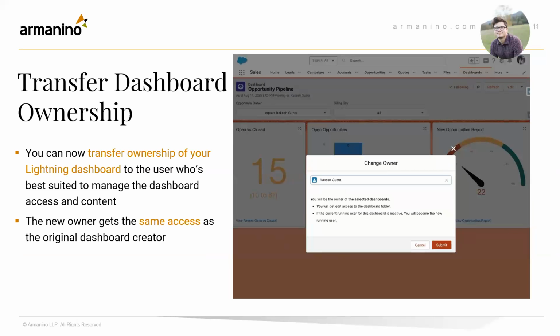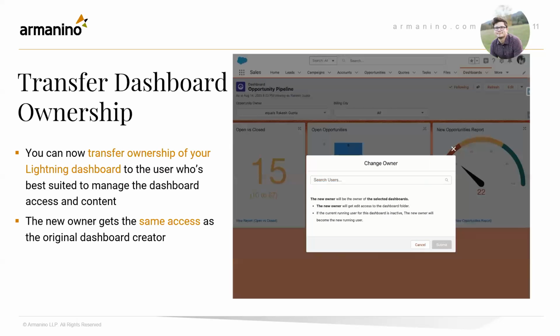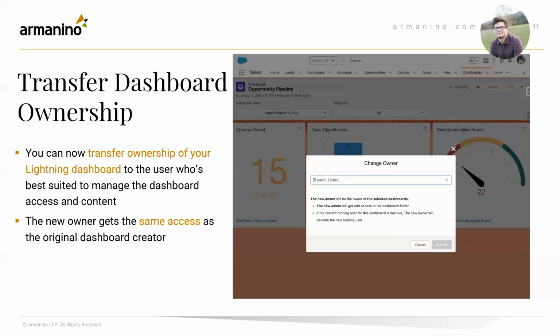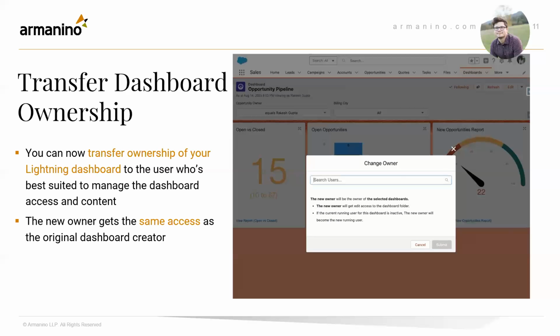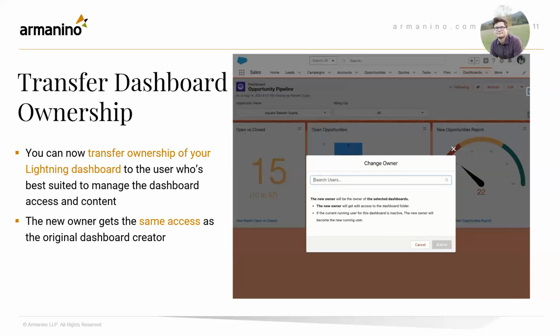One of the new features coming out is that you're going to be able to transfer dashboard ownership. This is definitely useful if you have someone who is better suited to manage a dashboard, or if someone leaves your company and you need to change over ownership. They get all the same access to the content that the previous owner had. In the past, you would have to clone the dashboard and then assign it to the new user. Now you're able to transfer ownership seamlessly and much more simply than before.